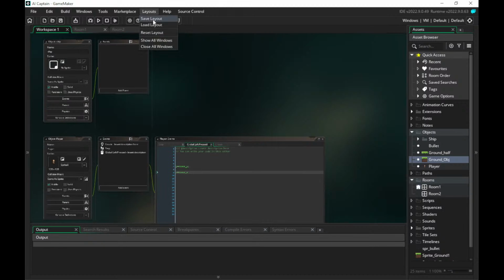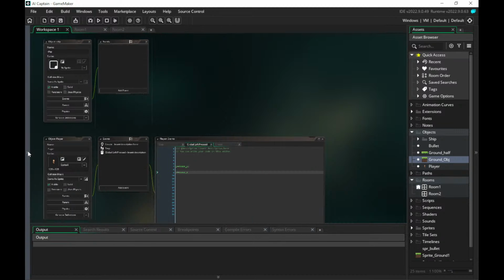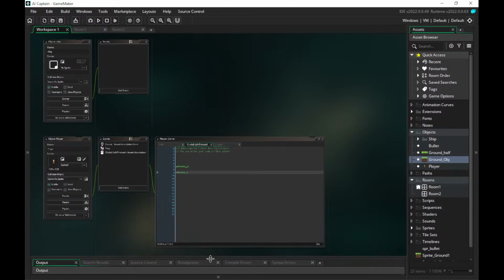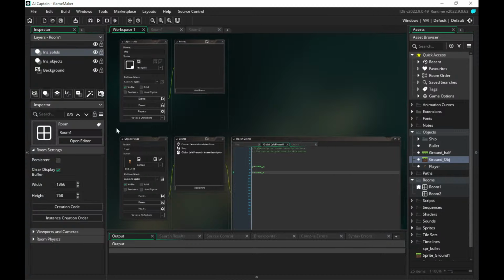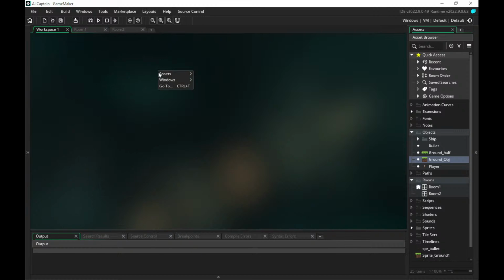Okay, so you've got layouts. Layouts is basically how you've structured or designed your IDE. This is more or less the default setup for the IDE. We've got the asset browser on the right, the room inspector on the left. You can then save and load this, and also show all windows and close all windows. So that's close all the windows.